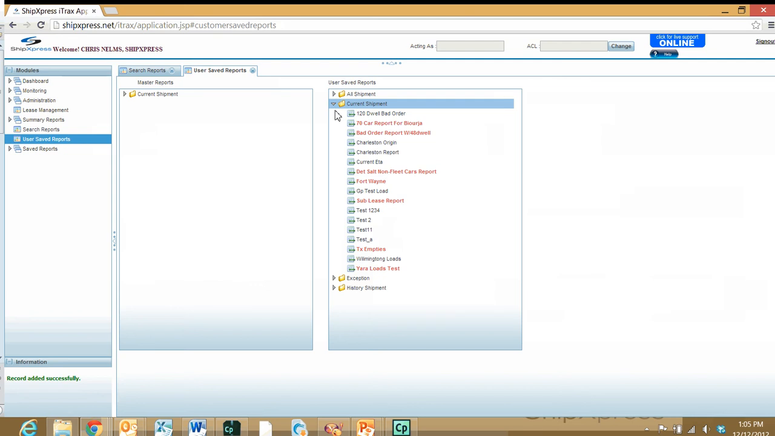As in iTrax, you can also save it in history or in all shipments. Here though, I just want to point out that I saved it in current shipments, and if you look in the selection as I expanded the folder, you'll see my report under test 1, 2, 3, 4.